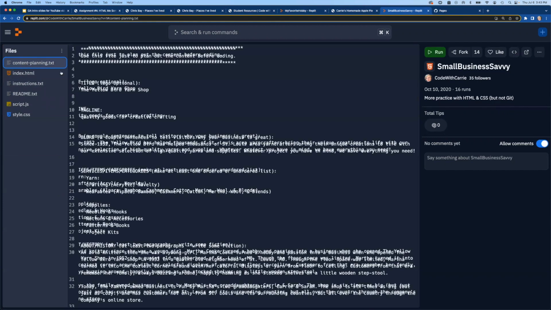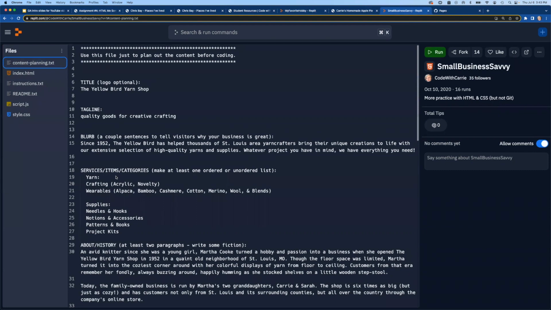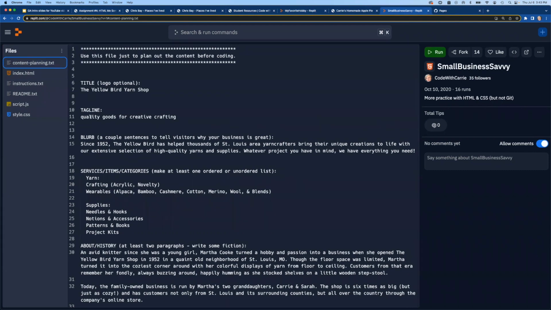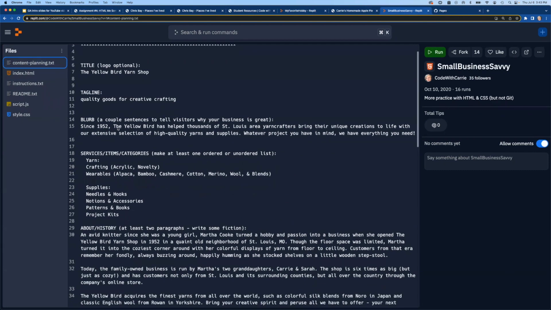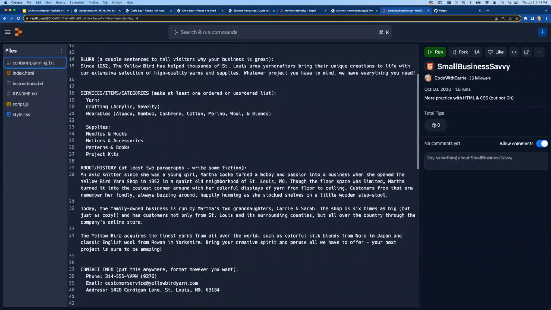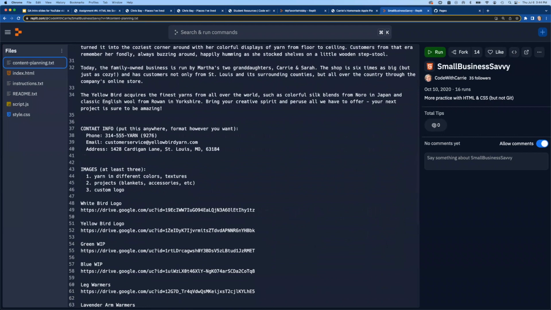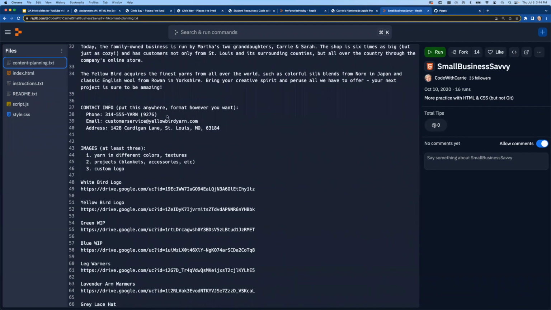And I've got this one called content planning, where I really just wanted to point out how useful it can be to think through all the different aspects of your content, like the title. Do you want a little tagline with your title? Do you want some sort of blurb at the top? If you're going to have lists, what are those going to be? If you have an about or history section, what would that be? Contact info. And this was particular to this assignment. It doesn't necessarily mean that each of these things apply to what you're going to do.